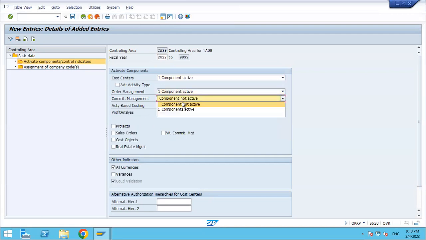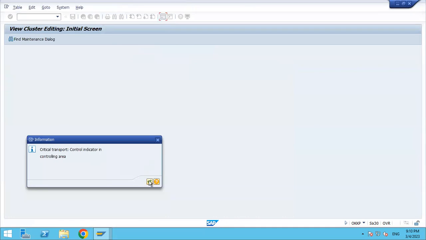So you want to activate your cost center accounting, internal orders, and commitment management. So whatever the business need, you have to activate those components. Sales order costing, cost object, with item variances. All this we are activating. Now save this.